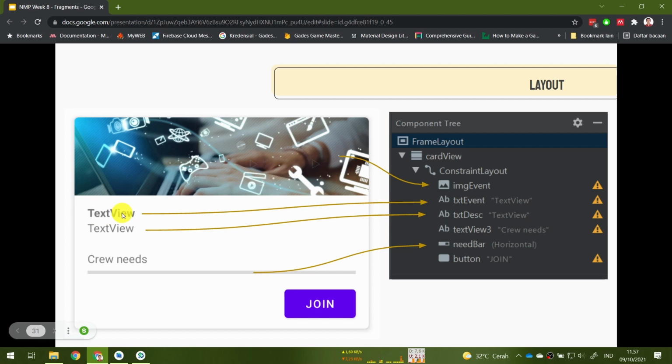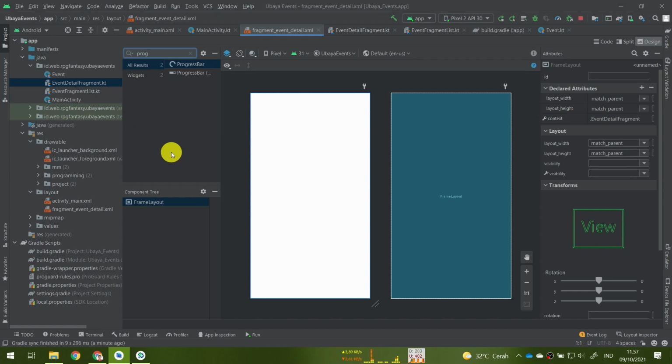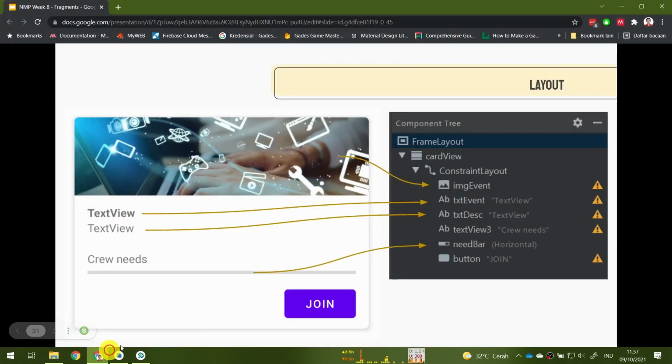Then this one is the text event name. Text event over here. This is the description. Then this one is a progress bar. You can find the progress bar, just search for progress. This one, and please use the horizontal progress bar. And lastly, we have a button, the join button.